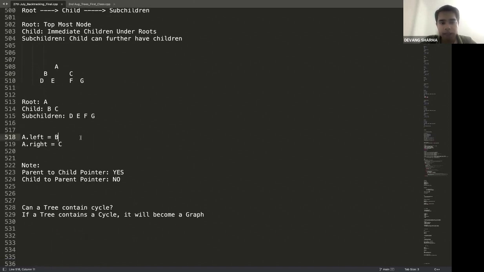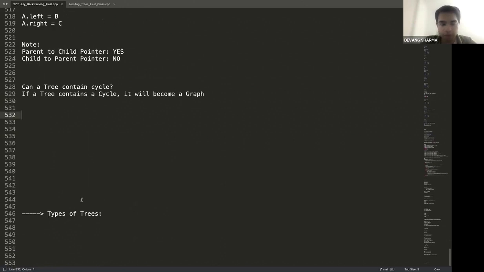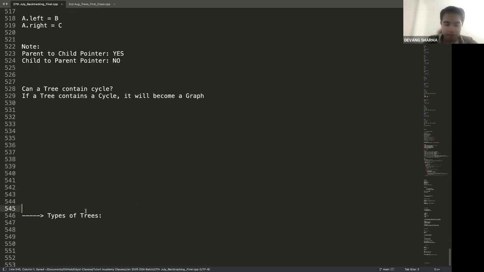Here also I have two pointers, but A dot left becomes B, A dot right becomes C. There is a parent to child pointer, but there is no child to parent pointer. If a tree contains a cycle, meaning there is a parent to child as well as child to parent pointer, then it will not remain a tree anymore. It will become a graph. That is something we discussed in the last class.